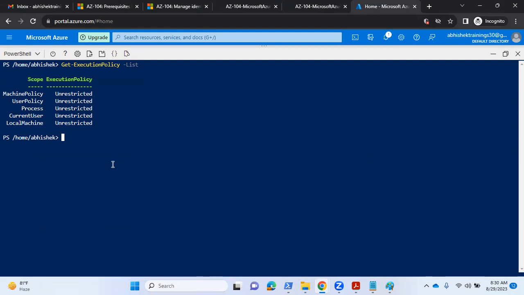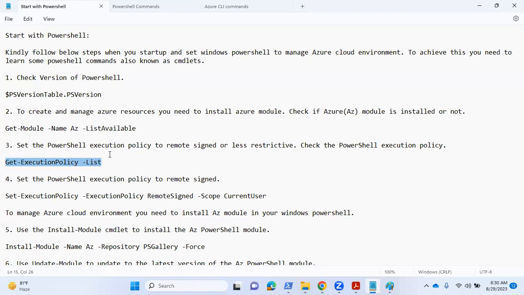So you have seen the different execution policies here in Cloud Shell. Here you don't have to set anything. In the Cloud Shell, you don't have to manage or set anything. It comes by default with all the settings. So those who will use this Cloud Shell, don't set anything. Don't run all these commands. Just run these commands for checking the version and checking the module. That's it. Don't run the execution policy commands here in the Cloud Shell.